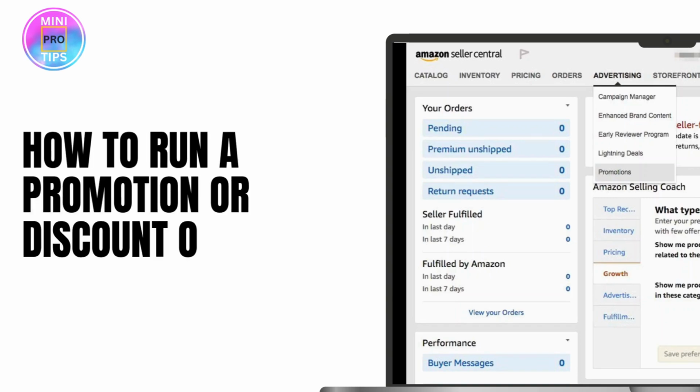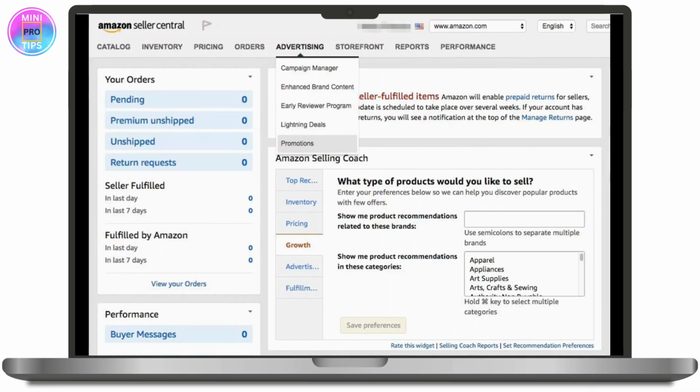How to run an Amazon promotion. So let's get started with the tutorial. First of all, you have to log into your Seller Central account and hover over the advertising menu on the top of the page. From the drop-down menu, choose Promotions.